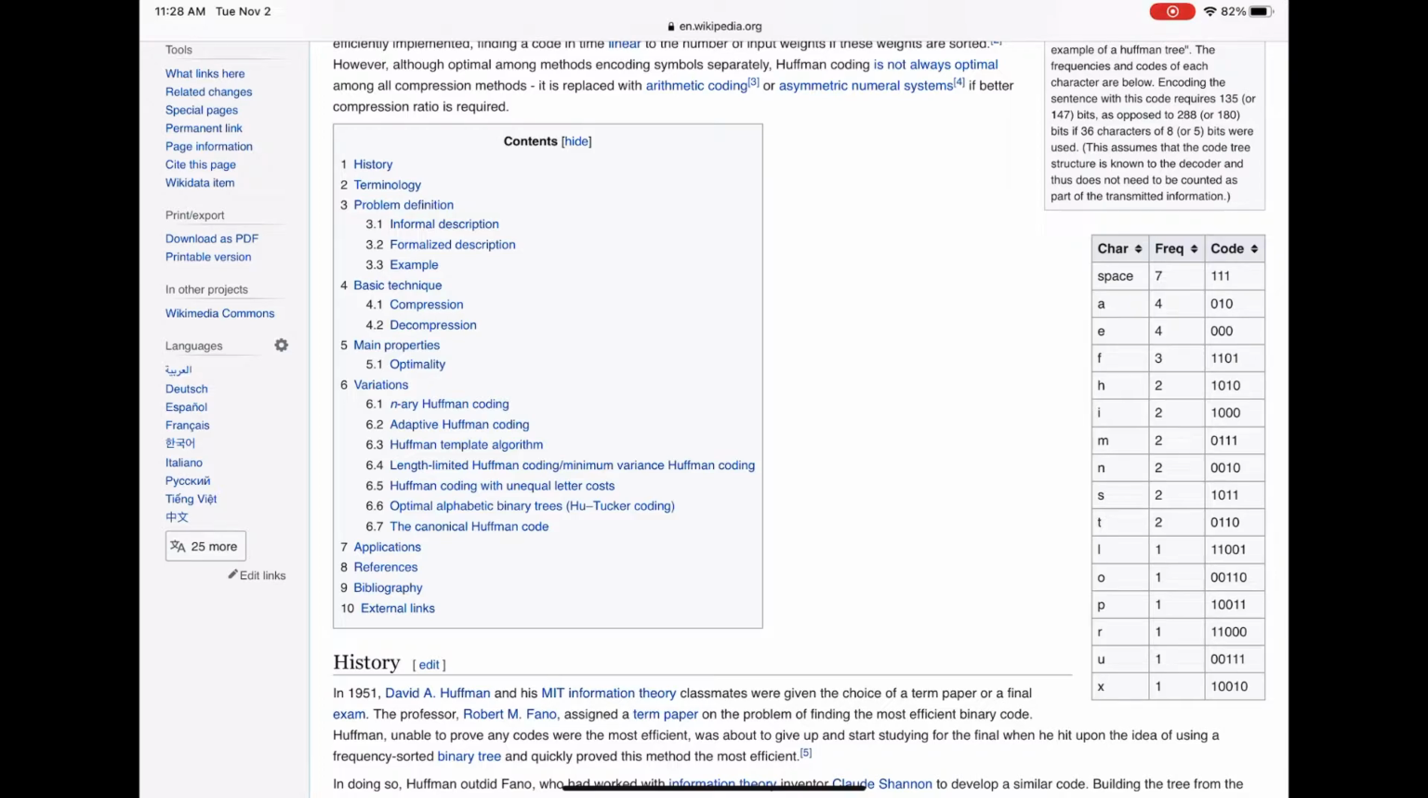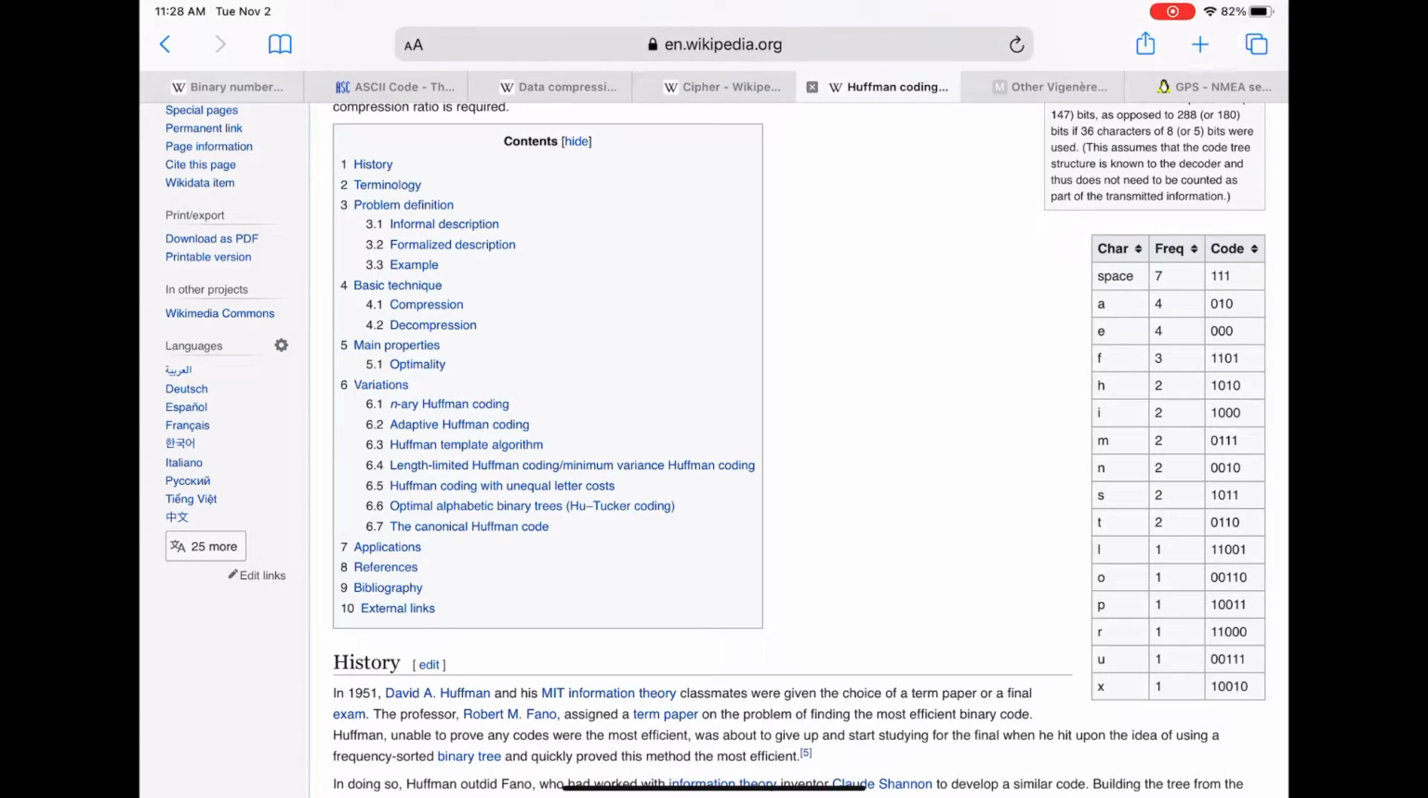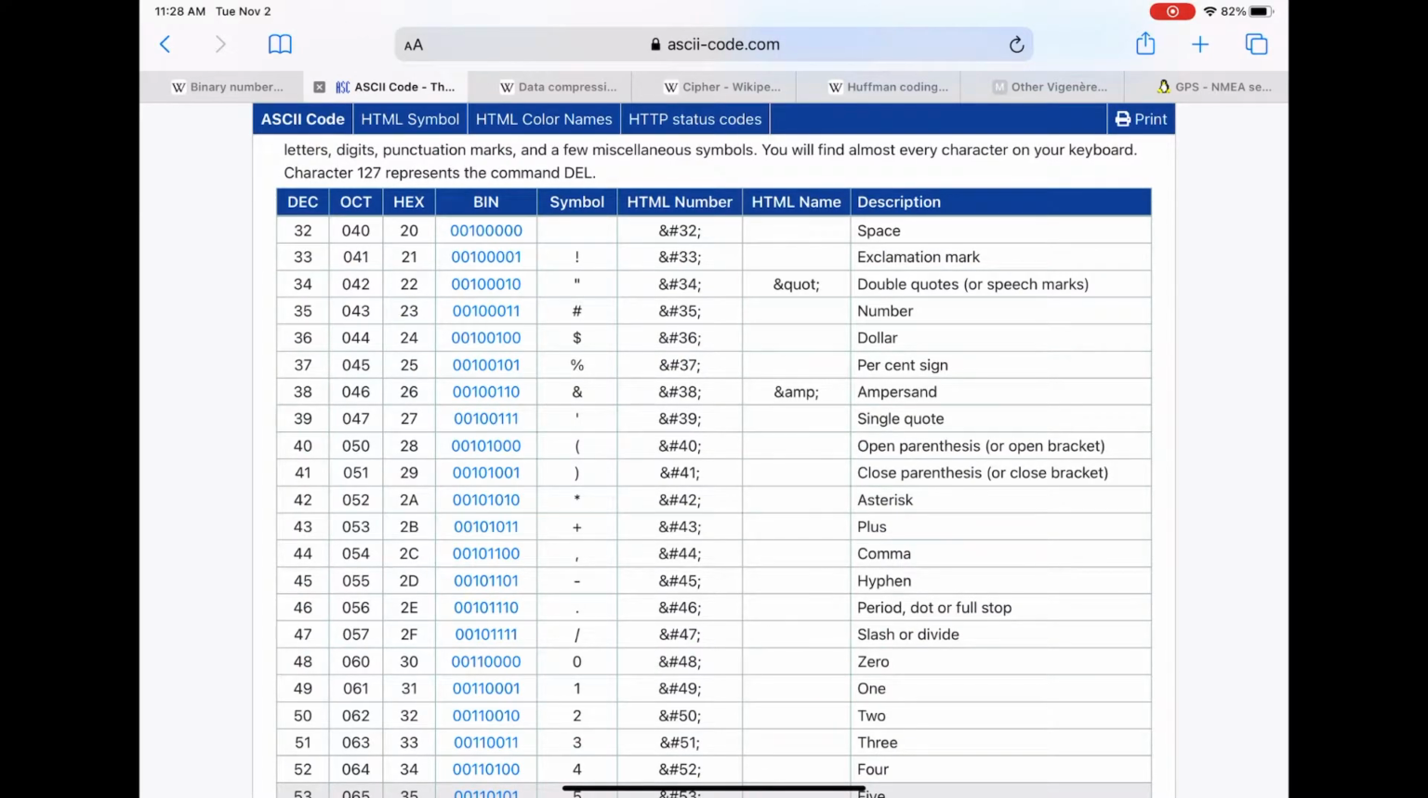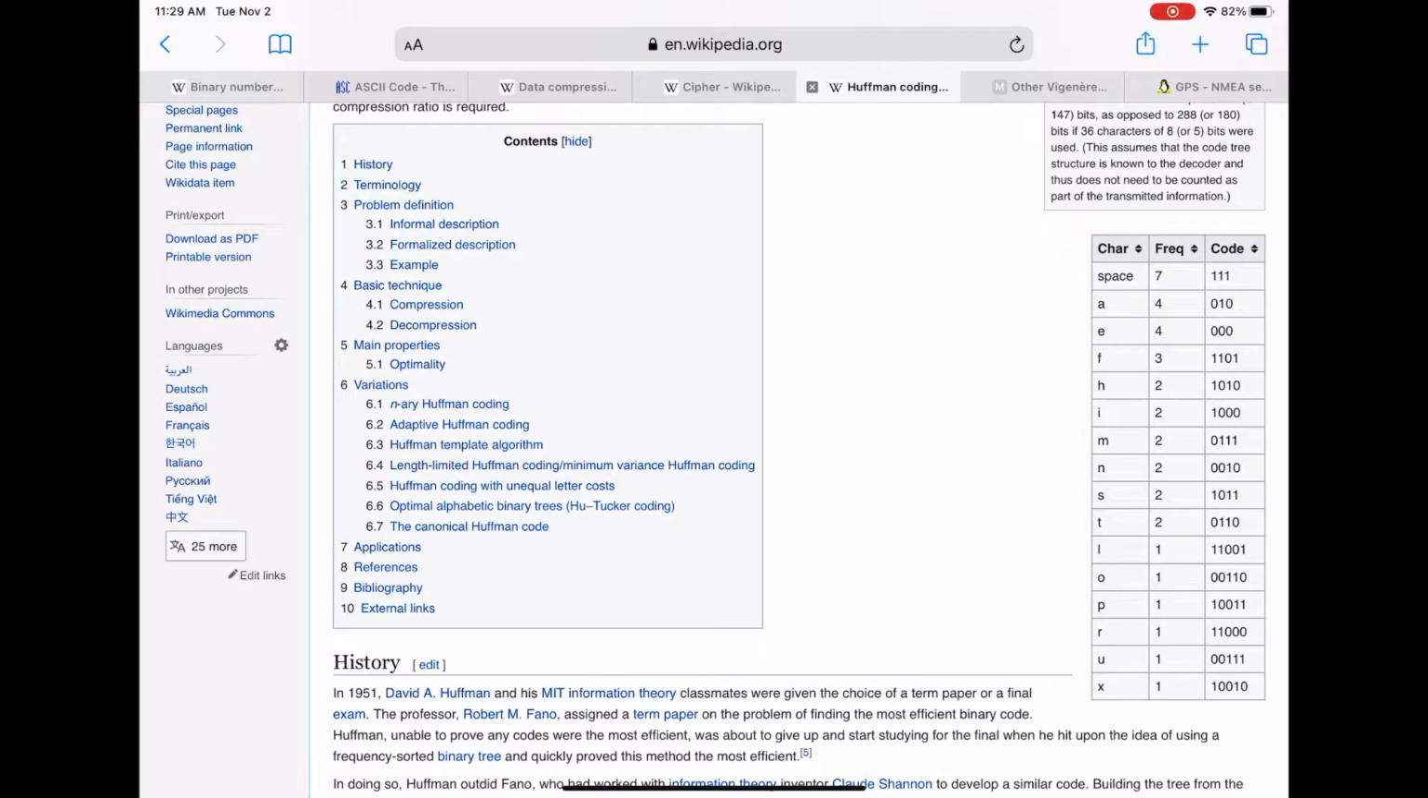So for example, we have space here, which it's changing to a code of 111. If we look at ASCII, space is represented in binary as this byte, 00100000, or decimal 32. So if we go back over here, you'll see that we've reduced the amount of space that the representation of space takes up from 8 bits down to 3.